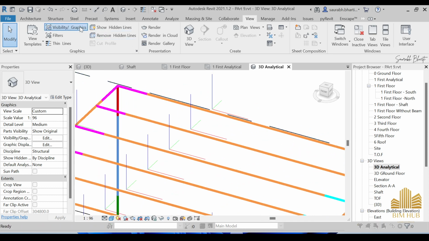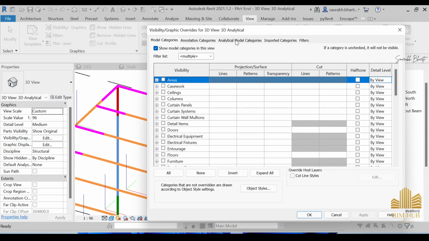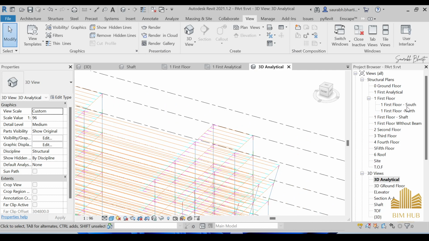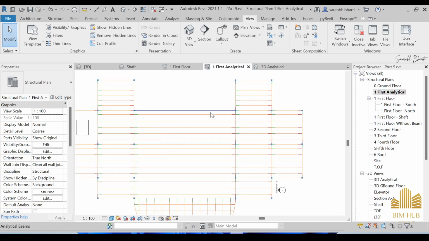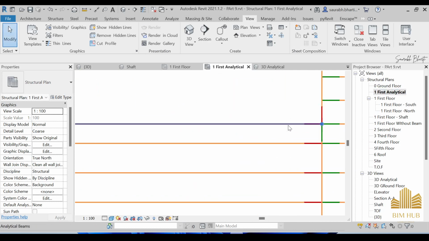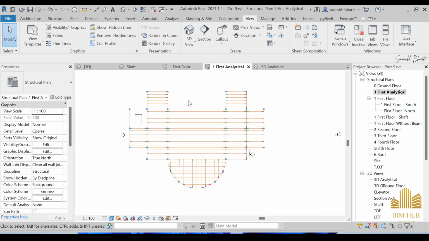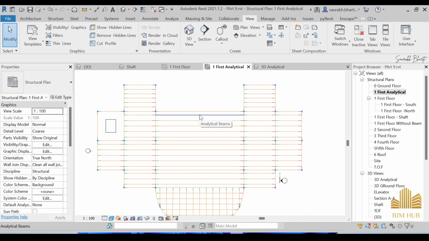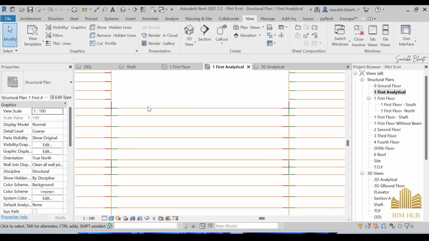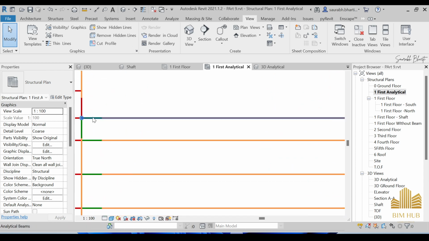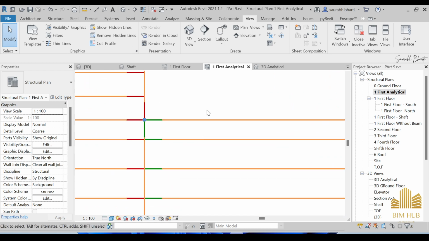For that, just go to visibility graphics, then analytical model. Over here, just turn this off and press apply and OK. And you can do the same thing for the 2D view. Over here, as you can see, these are the same colors that we had before. So over here also you have to make the same changes. And what else was, yes, what if you just don't want to see the starting and ending segment over here?